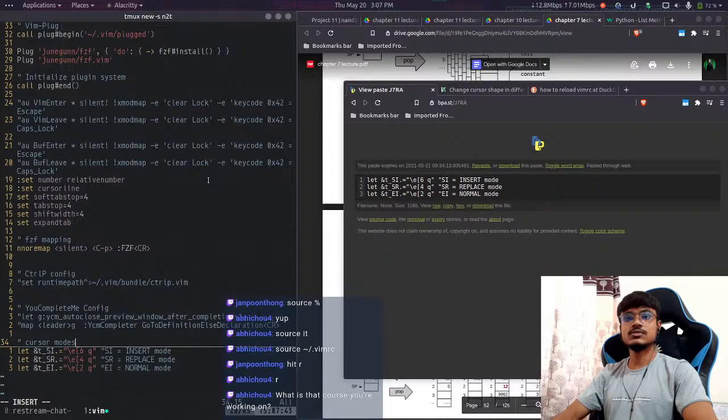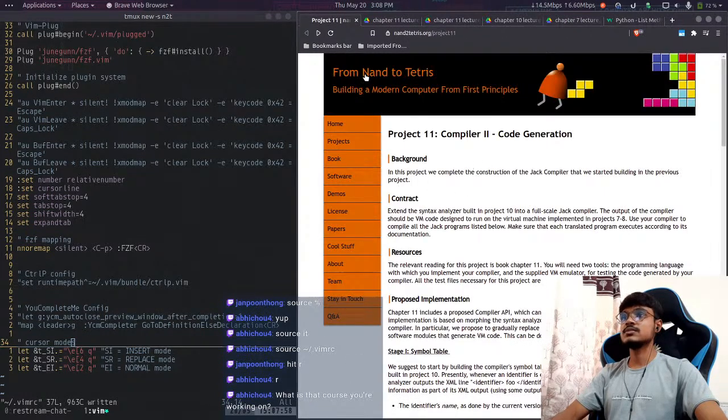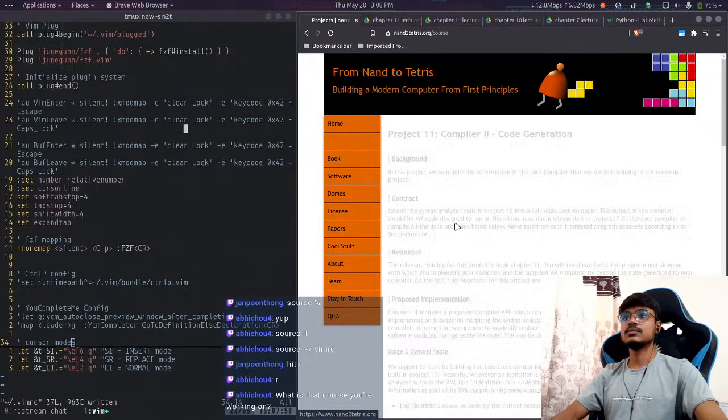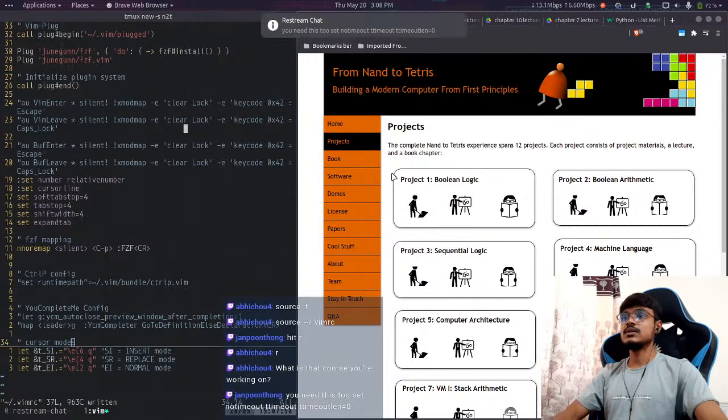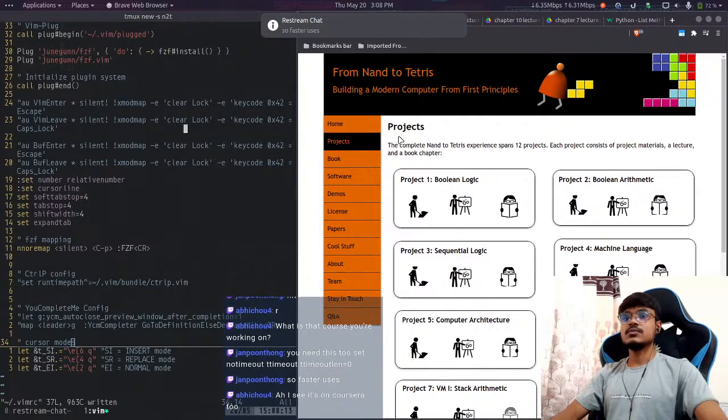Cursor modes. Yeah, wait, let me show you. I'm working on this course, Nand2Tetris. It guides you with this.